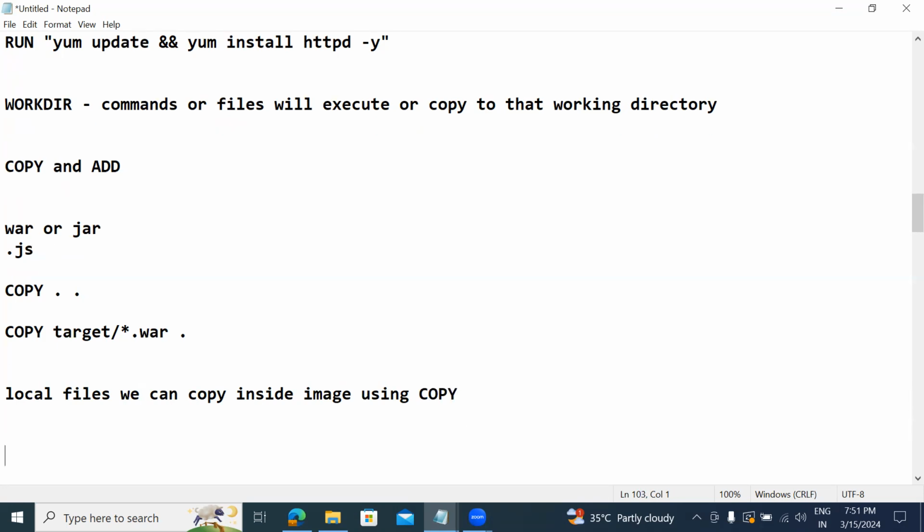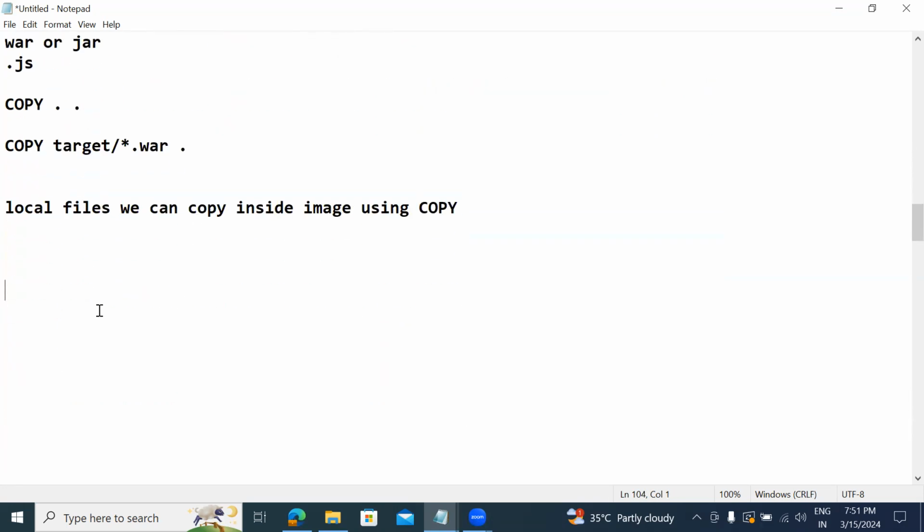So there is one more, right? Add has a special category or special kind of functionality. We can copy from remote URLs. Can you tell me one example where we may keep those builds after you build, where we are going to store in DevOps? I store in Artifactory, and from there I want to deploy. Then maybe that Artifactory URL I need to give.